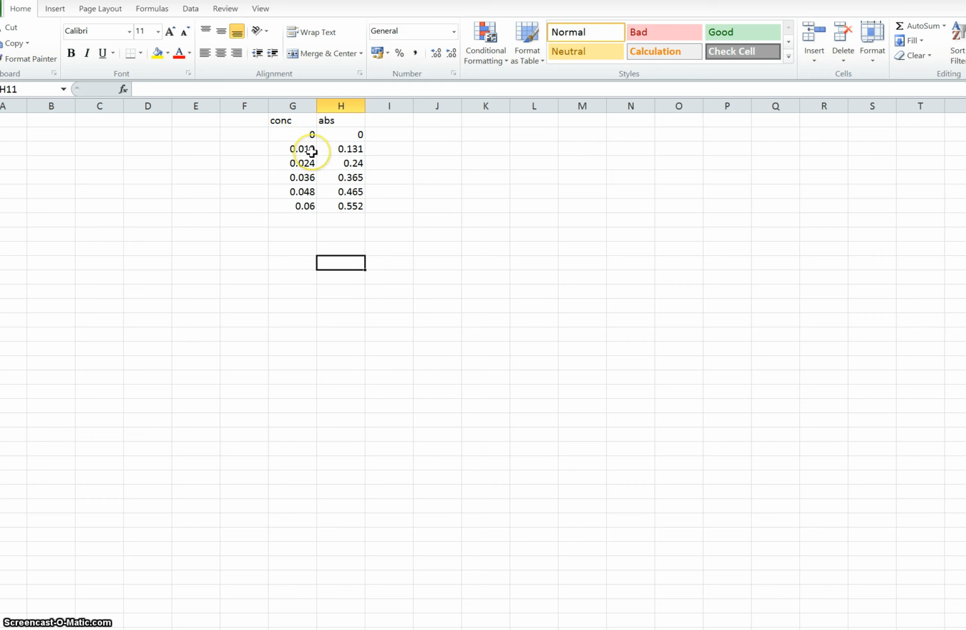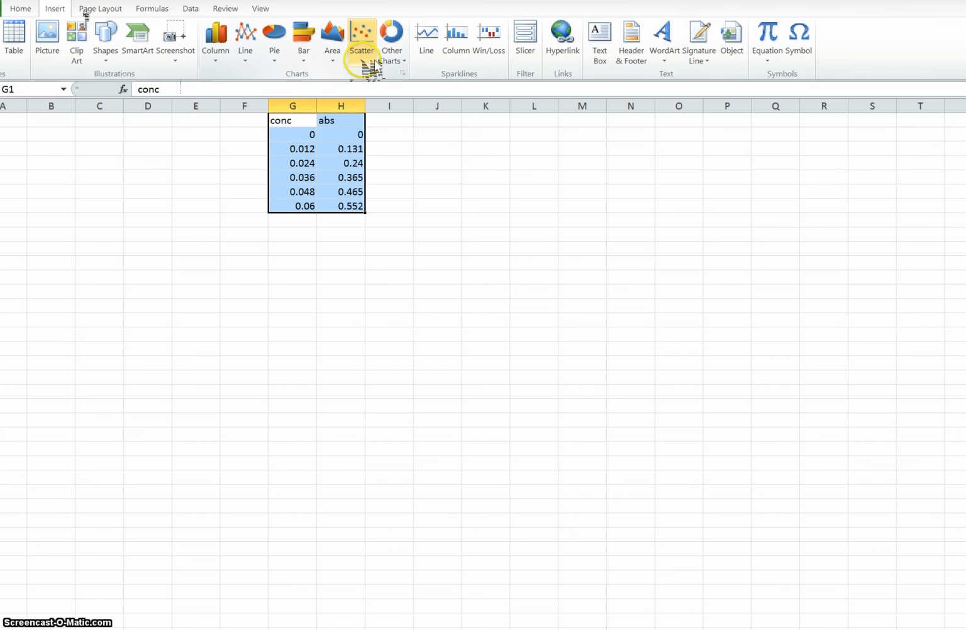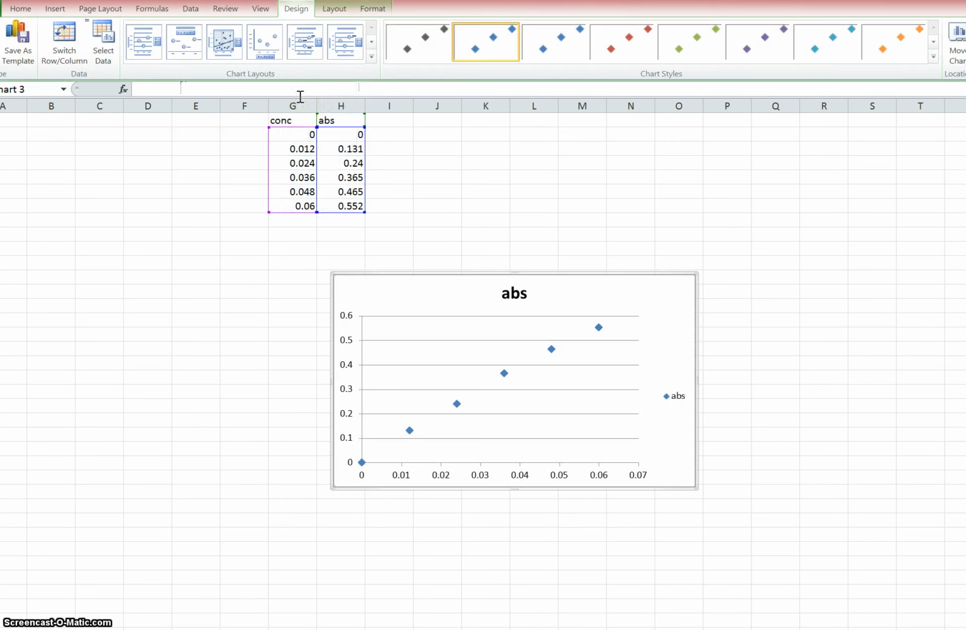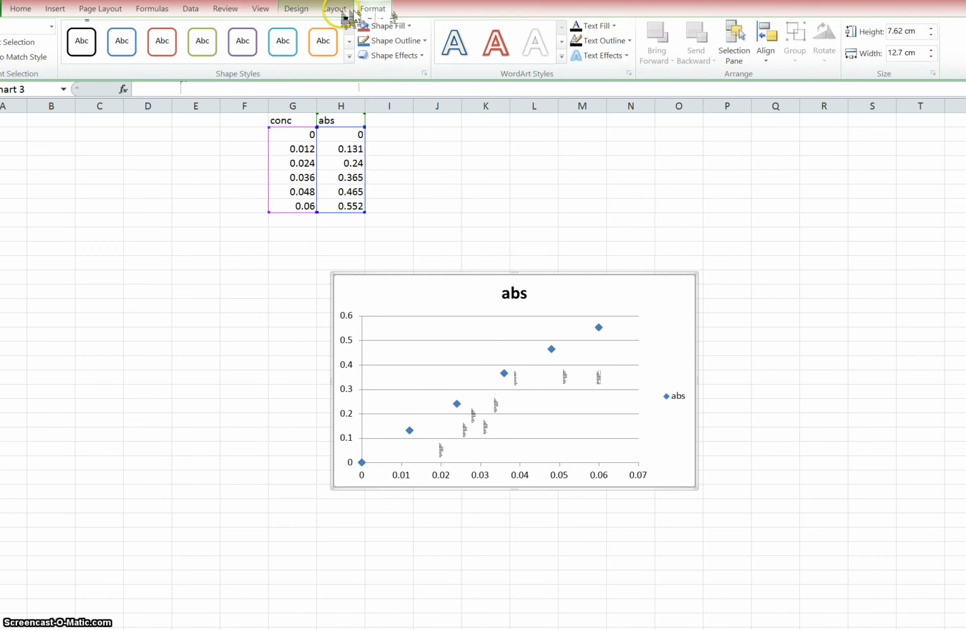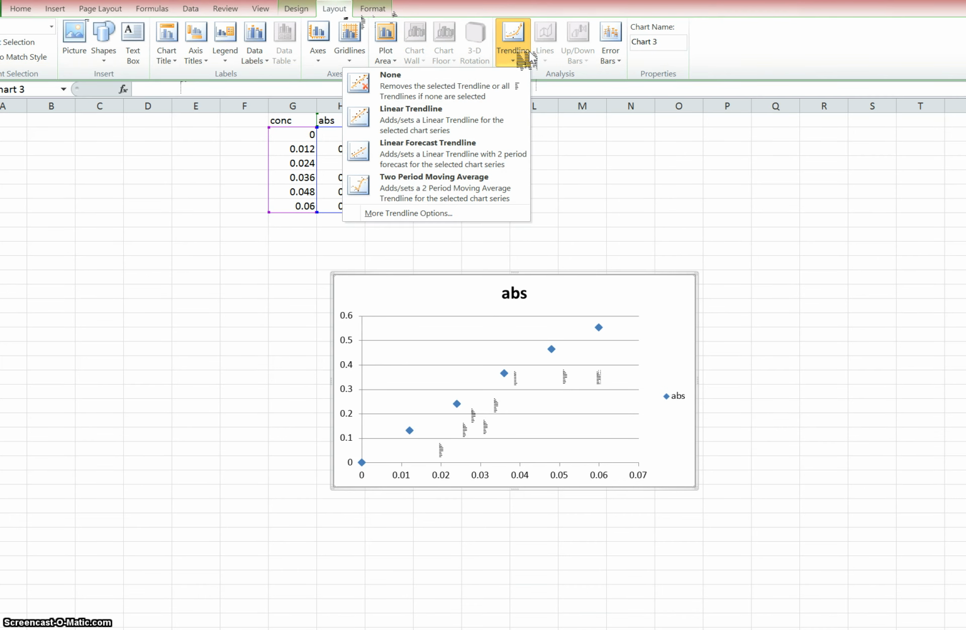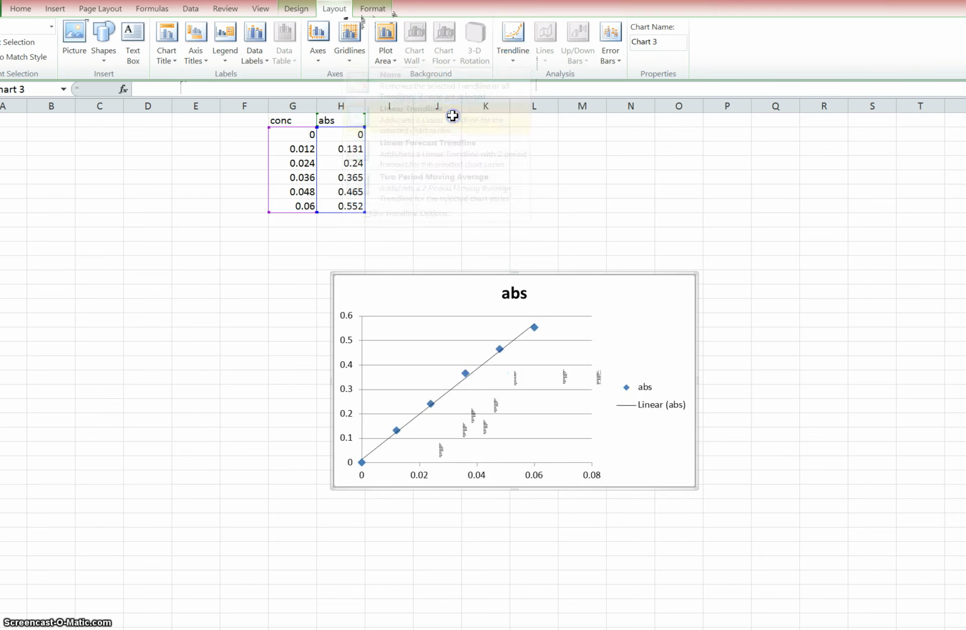values here. Now we just highlight them and go to insert, scatter, and choose this scatter graph. So now we have a scatter, markers only. Looks great. Now we want to add a trend line. So we go to layout, and then trend line, linear trend line, and it adds a trend line to your graph.